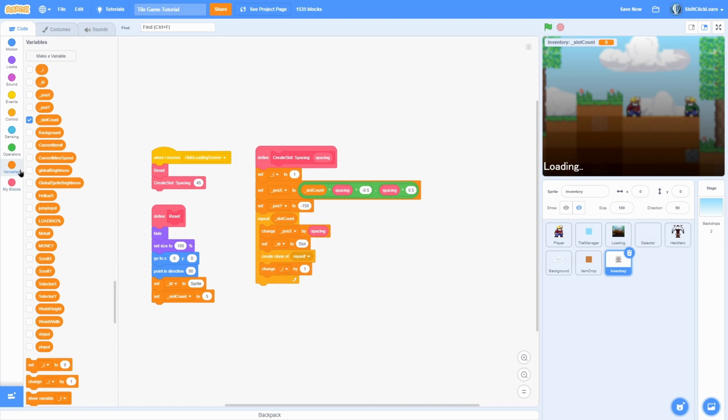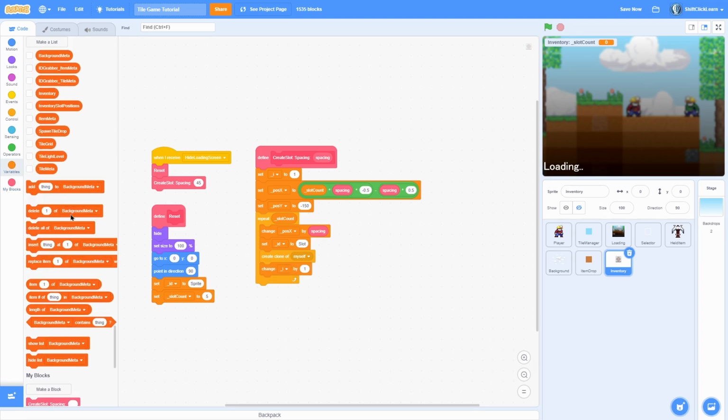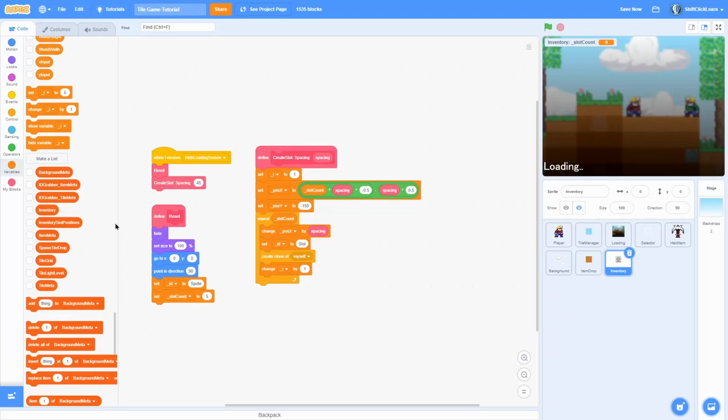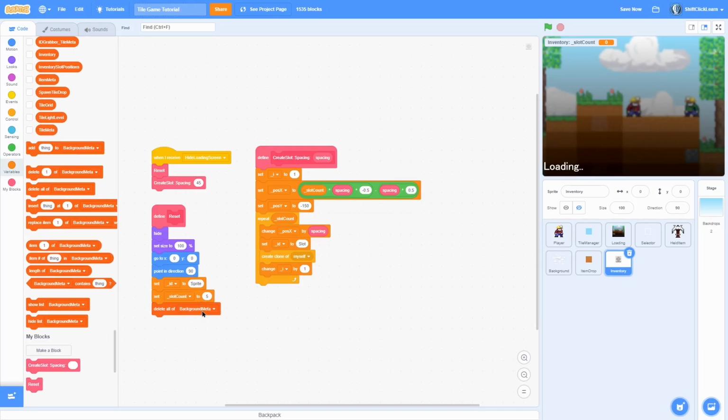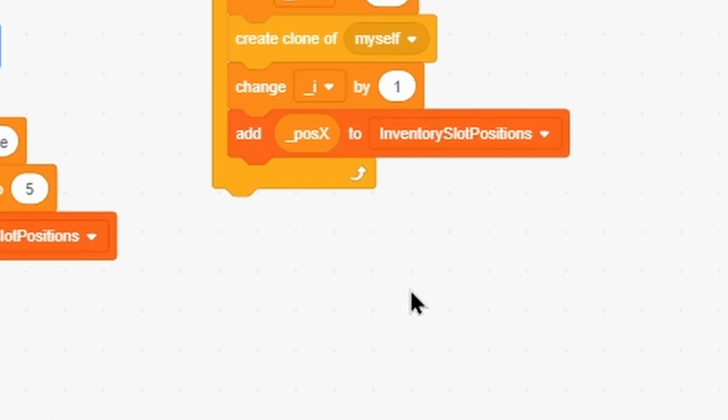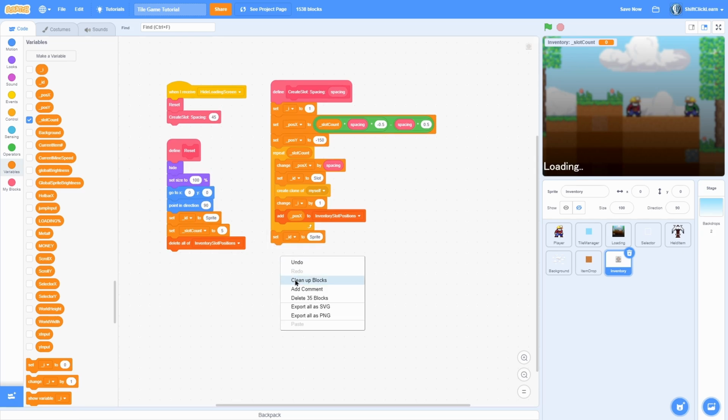Then we need to make a list that will keep track of the positions. So make a new list called inventory slot positions, like so, for all sprites, and click OK. Now in the very beginning, you can go ahead and delete all of that inventory slot positions, and then we want to add the pause X to the inventory slot position in the bottom. Then once we're done with all that, you can set the ID back to sprite.